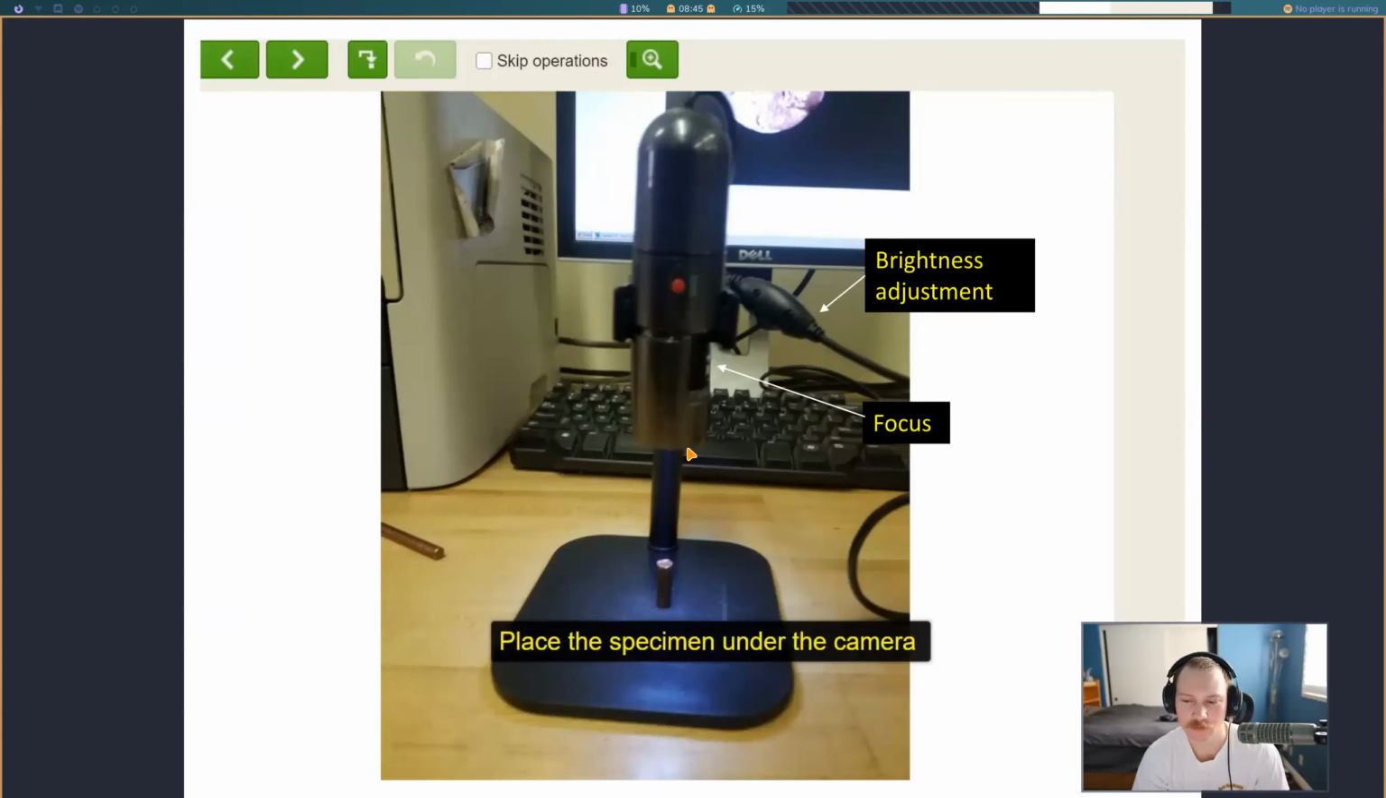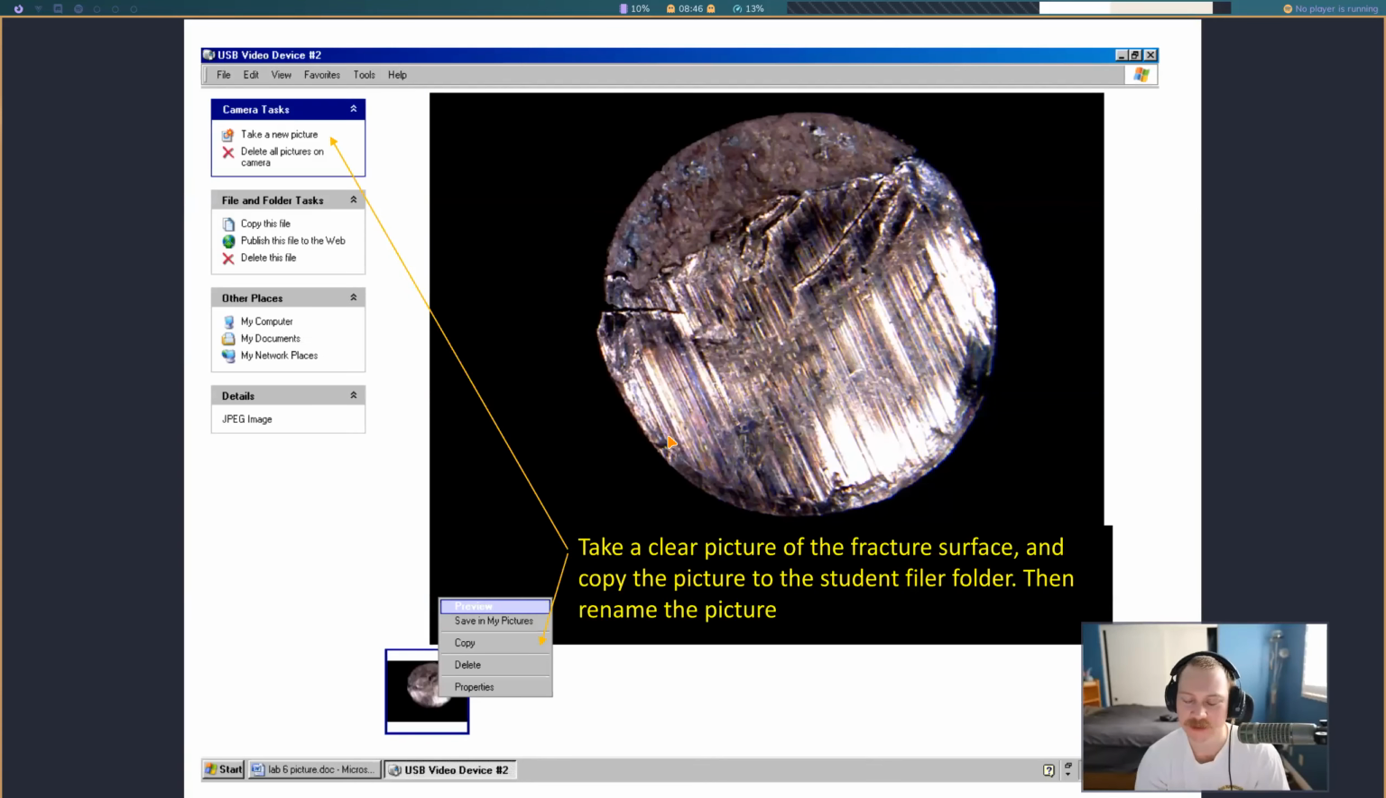Just like for lab 5, I don't know if we did it in any other lab, we're going to take pictures of the material after it's sheared. So this is the very center of the material. We're going to take a picture. Oh, I just noticed this right now. I didn't know that you could adjust the brightness for the camera. That's useful. Alright, so we're going to take a picture of the fracture surface here.